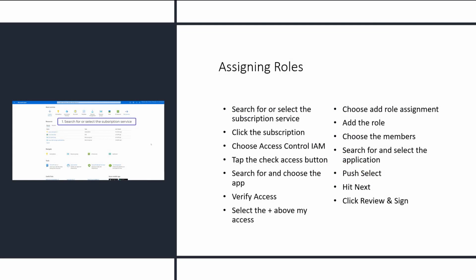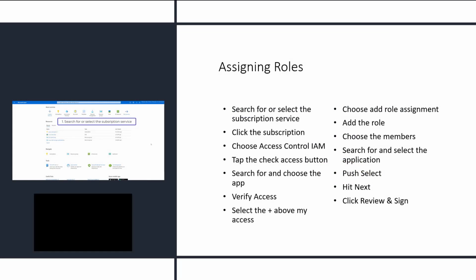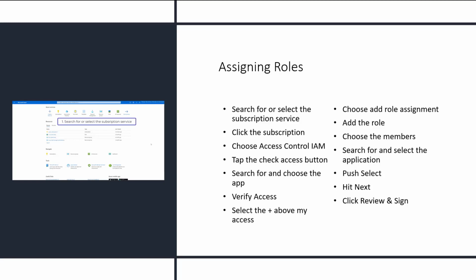Assigning roles to a service principal in Azure is essential for managing access and permissions within the Azure environment. By assigning specific roles to a service principal, you can control what resources and actions it can perform. Roles help ensure that the service principal has the necessary level of access to carry out a designated task.